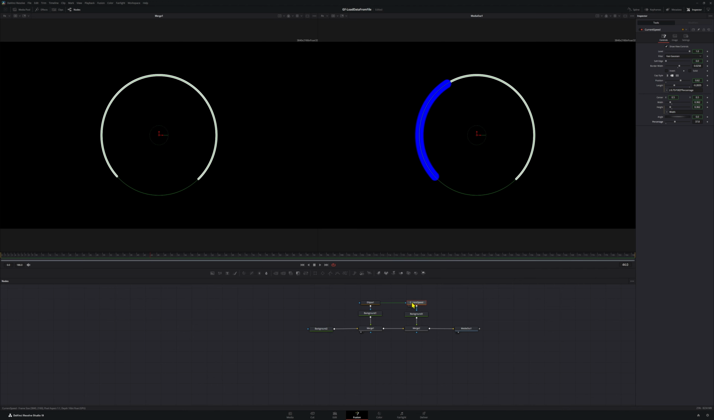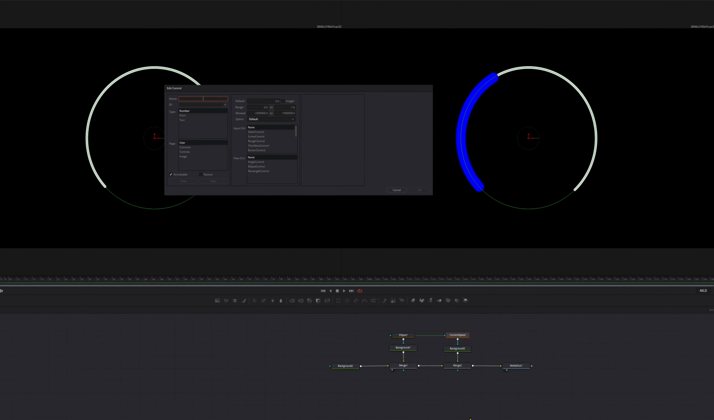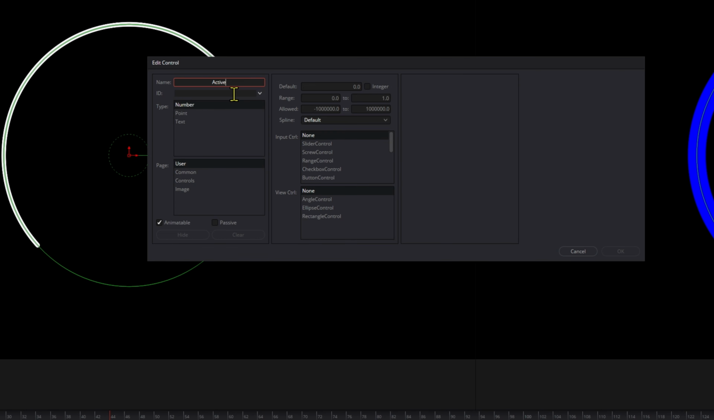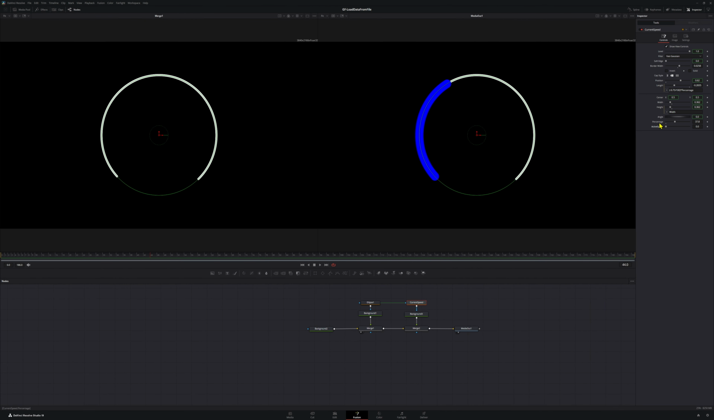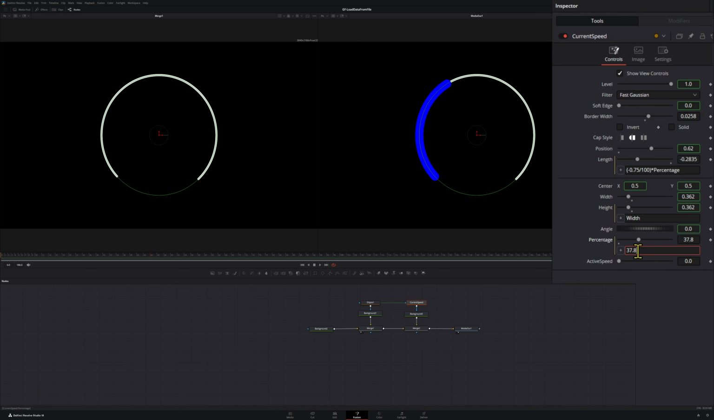Pretty cool. I'm going to add another control to it called ActiveSpeed. Again, as a number, under controls, and in the range I'm going to specify the minimum speed and the maximum speed. Cool, we now have a slider for the speed. I'm going to link the percentage to the active speed by creating an expression: active speed divided by the maximum speed, which was 31, times 100. This will map the speed to a percentage, which then drives the meter.